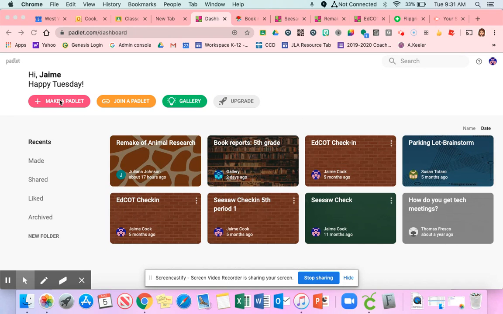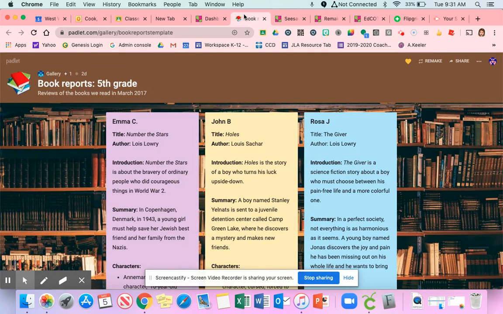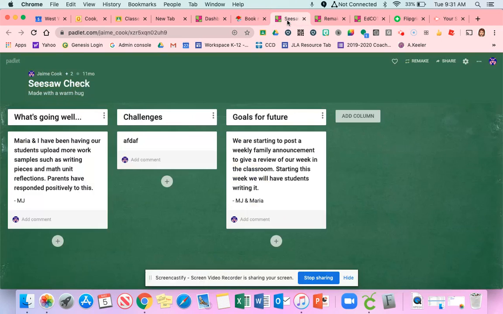And then up on the top is where you can make a Padlet, join a Padlet, or check in the gallery. So basically, Padlet is a board where students and teachers can collaborate and add things to it. You can customize the layout, the background, and of course, the content to the Padlet.